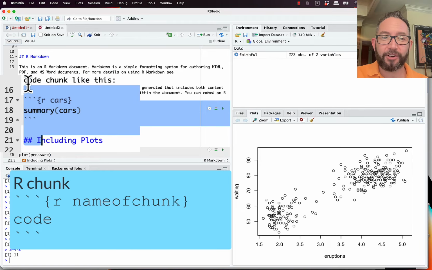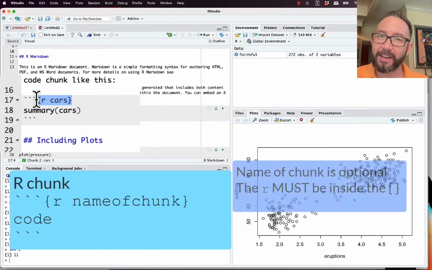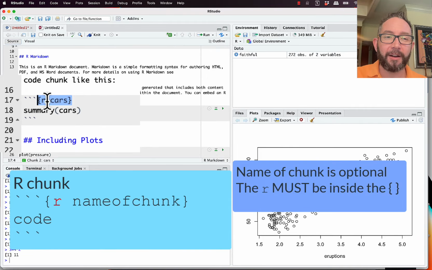Now, an R chunk starts out by 3 back quotes and then a set of curly brackets. And inside those curly brackets, we can give the R chunk a name. It's always going to start out with R. And then if we do want to give it some additional name, we can put a space and then give that R chunk whatever name we want it to. In this case, this R chunk is named cars.